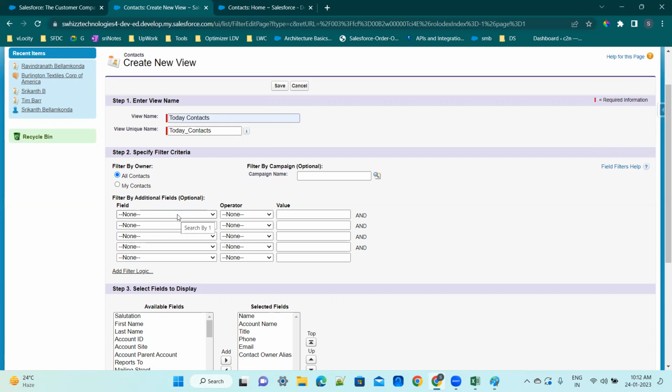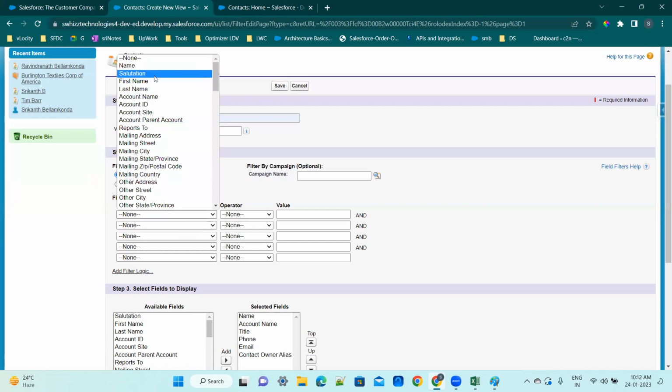Created date. For every record, a created date will be there. Modified date will be there. Created date is populated whenever the record is created. If a record was created yesterday, yesterday's date will be there. If I modified that one today, the modified date will be today. Whatever it may be, I am choosing the created date.